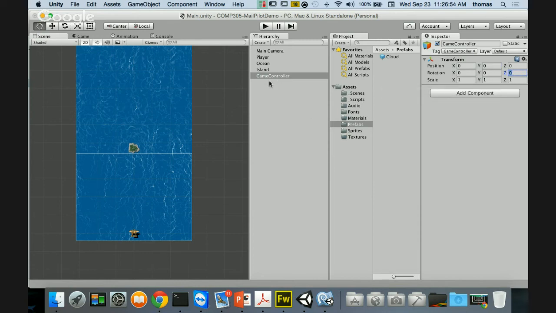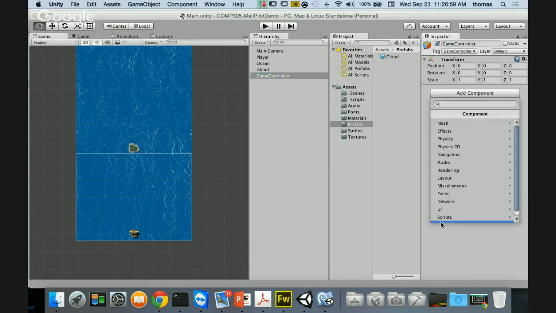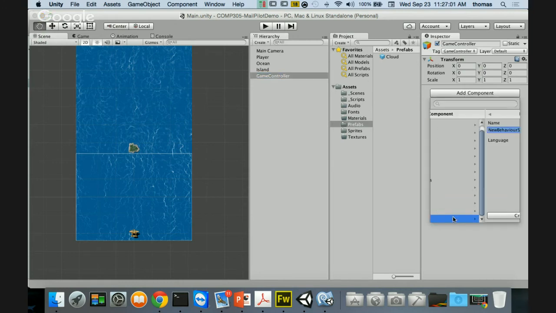And we're going to add a new script to this game controller, right? So I'm going to go add component, all the way to the bottom where it says new script, and I'm going to add a script called game controller.